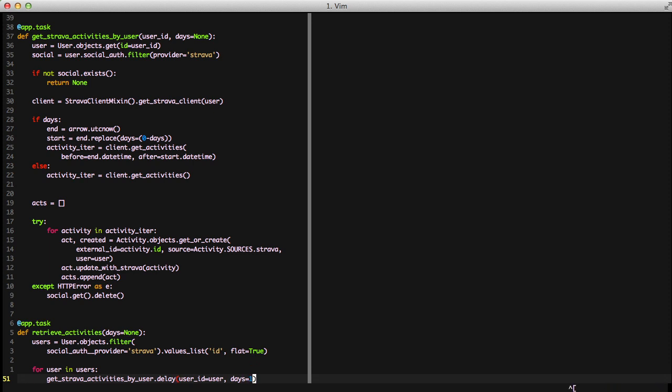So the reason we're actually calling the delay on this task instead of trying to have everything execute inline is so that we can just queue up all of the execution of this into our queue and then have Celery churn through it at its leisure.